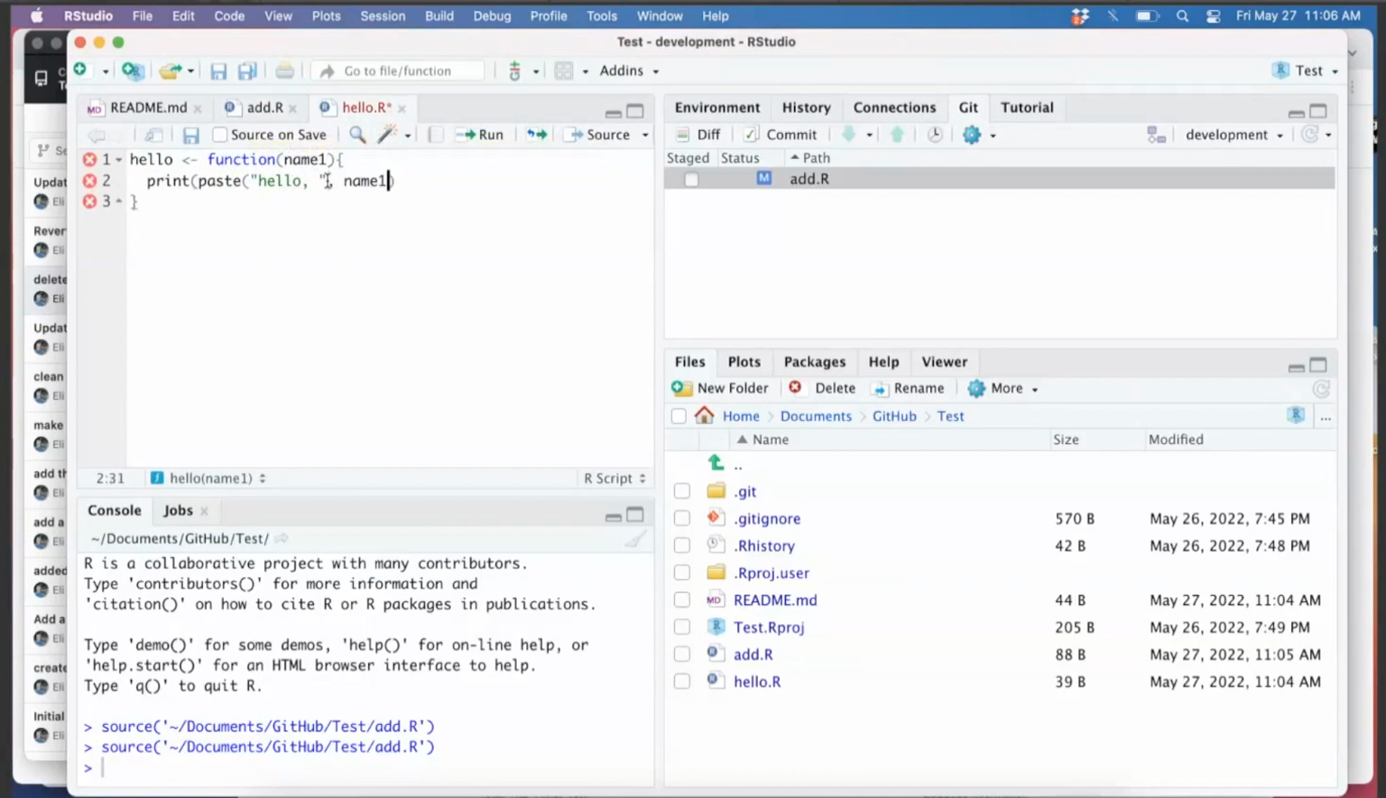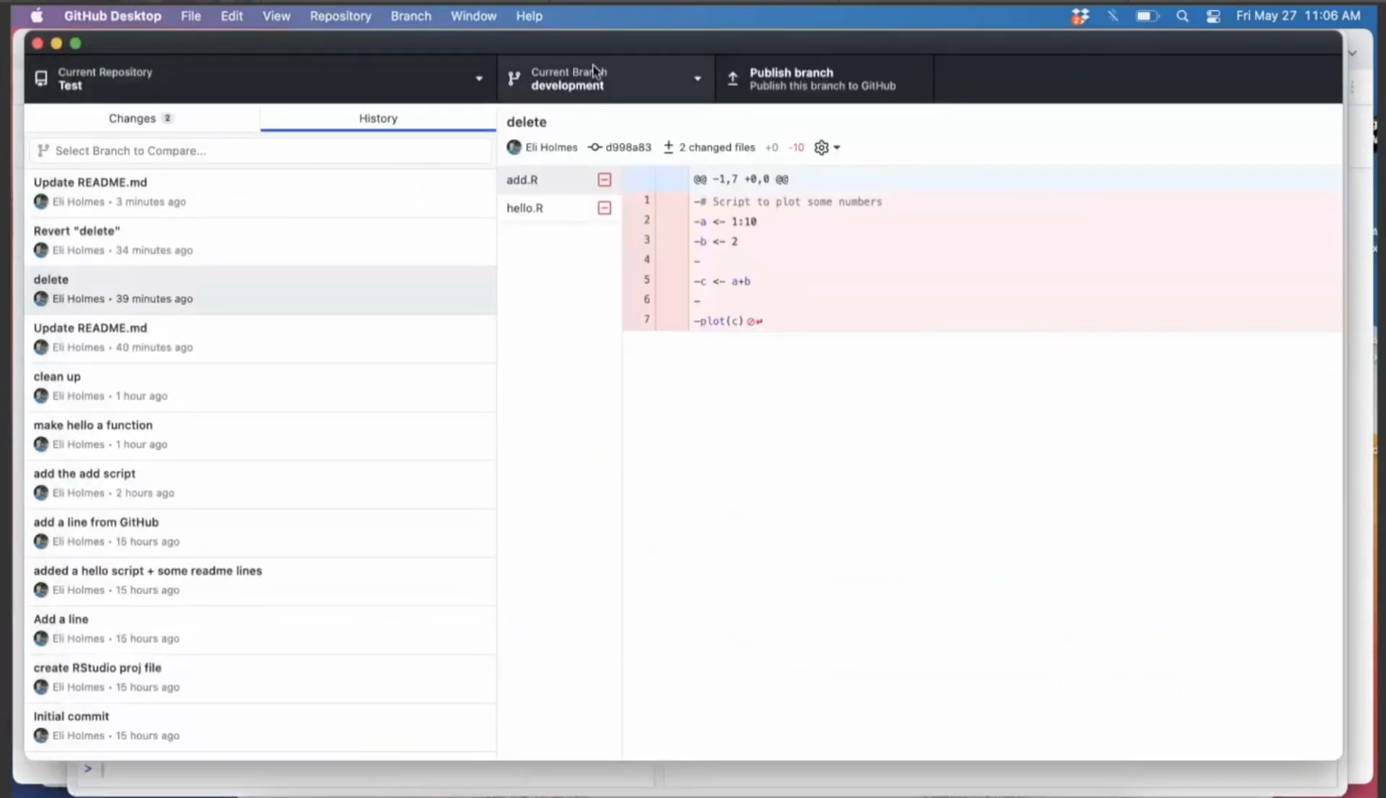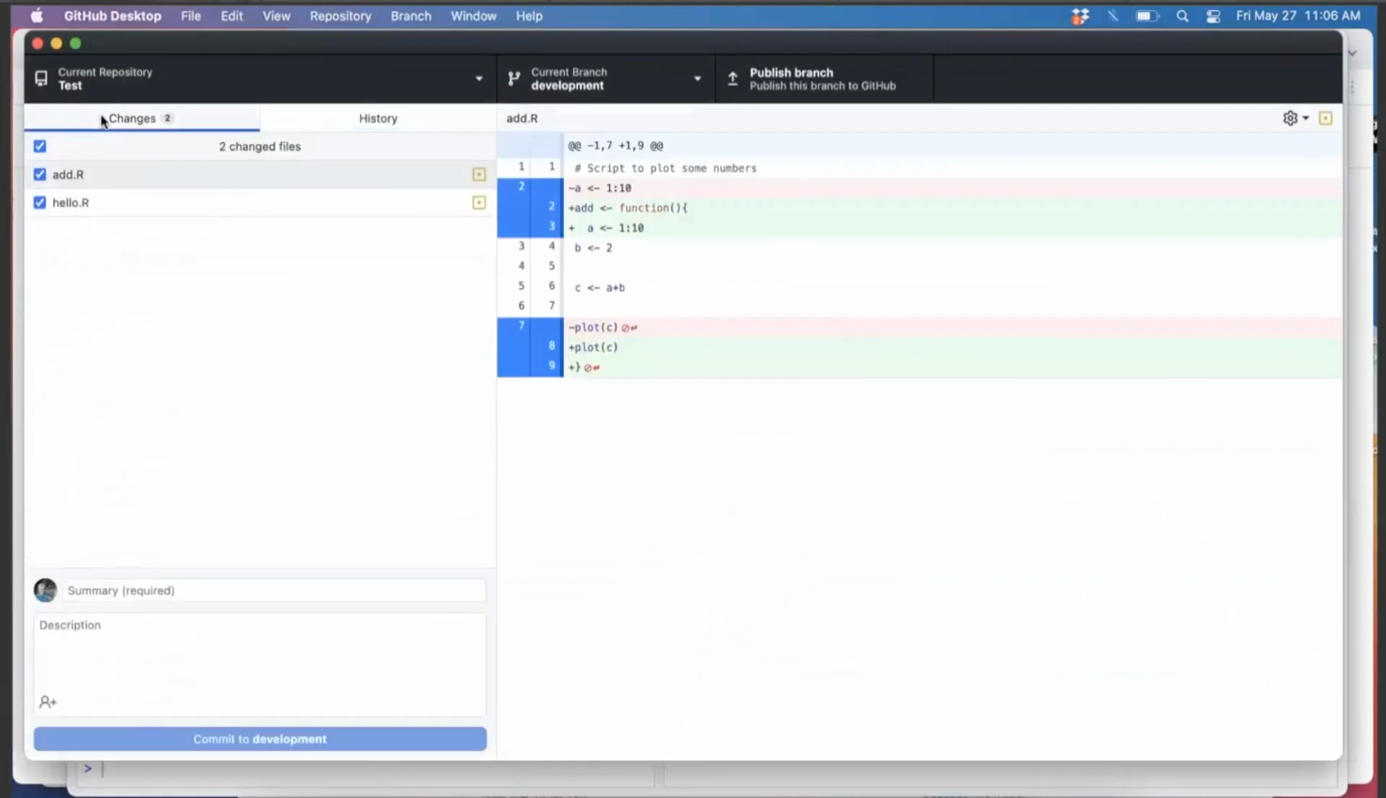I just added this. I'm thinking, yeah, maybe I want the name in here. Okay. So now I've made these two changes. Going to hop back over to GitHub Desktop. You see I'm still on development branch, all good. I'm going to commit both these changes.